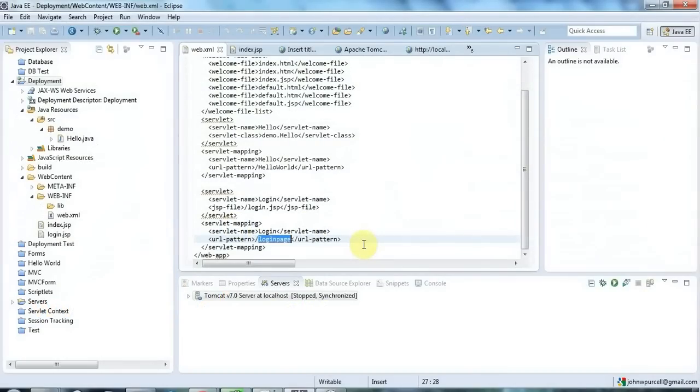Hello, this is John from kevarprogramming.com, and in this tutorial we're going to look at the very exciting topic of deploying your Java web application to the internet using a free account.